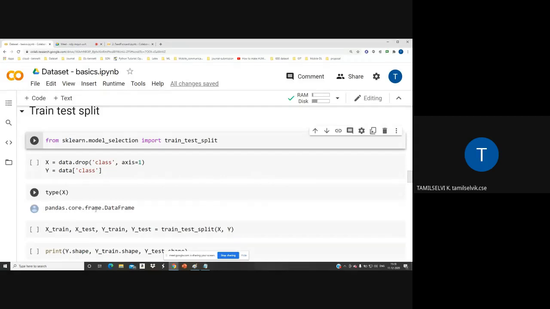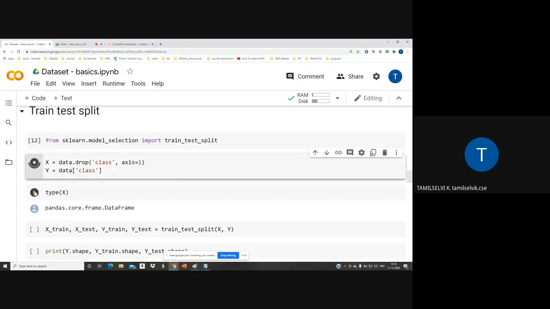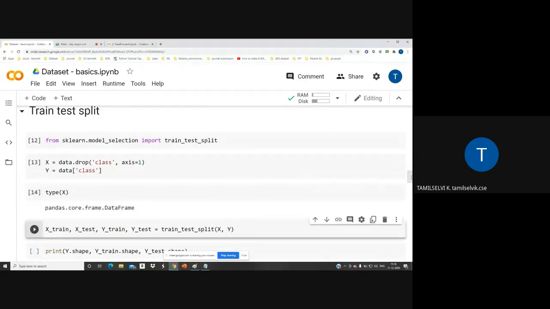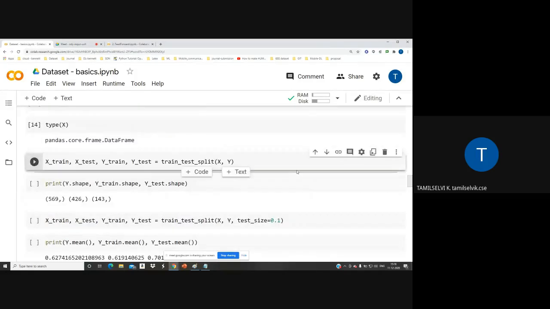See here, this is a data frame, right? Always, if you work with the data set, it will work like a data frame with respect to pandas. Next, I have applied train test split. It returns 4 arguments in the form of a tuple: x train, x test, y train, y test. I have given x and y.